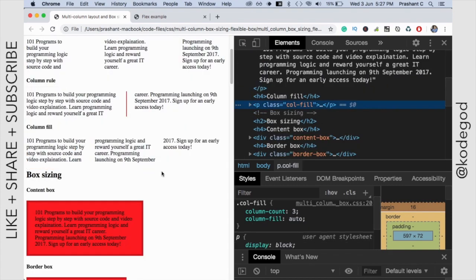Then in the next example, we have column-fill as auto. So what auto fill is going to do is it is going to adjust the content automatically based on the height available.